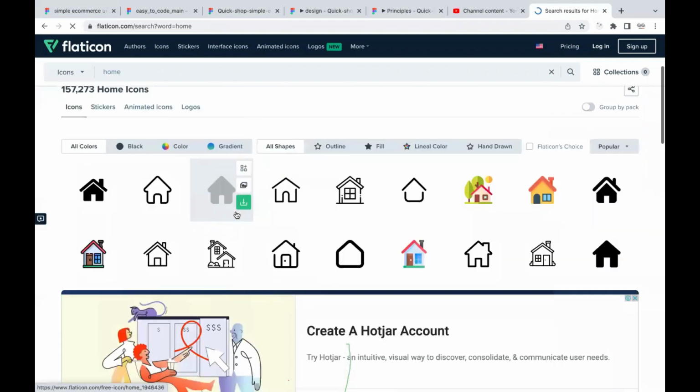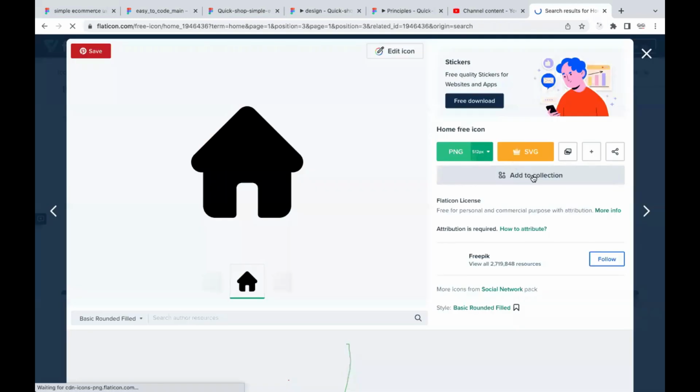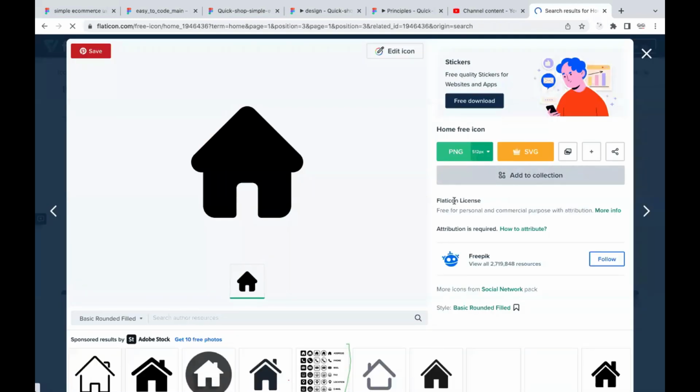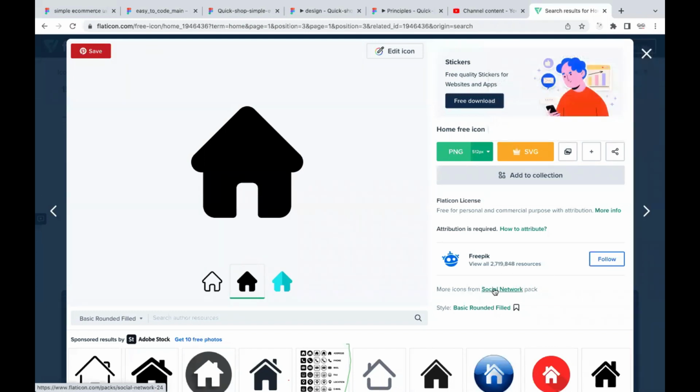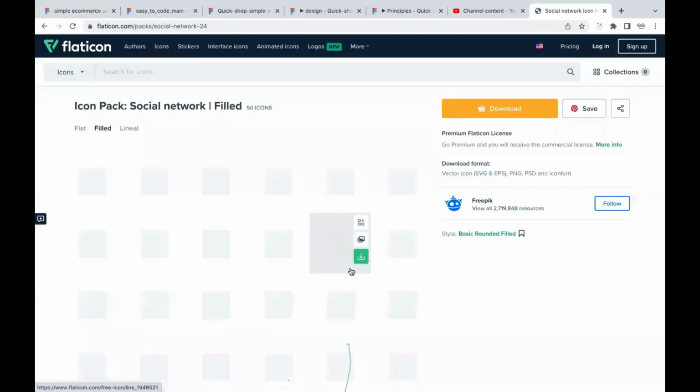So once I choose to use one icon pack, let's say I want to use a particular one I'm selecting now. Once I click on it here, I'm going to see more icons from the social network pack. So this is the pack here, more icons from social network, right? So the first thing I want to do is to click on social network. Then I will see all the icons of this particular pack.